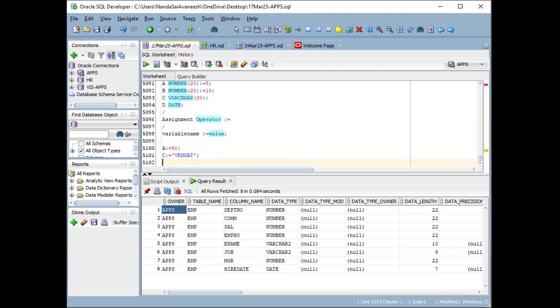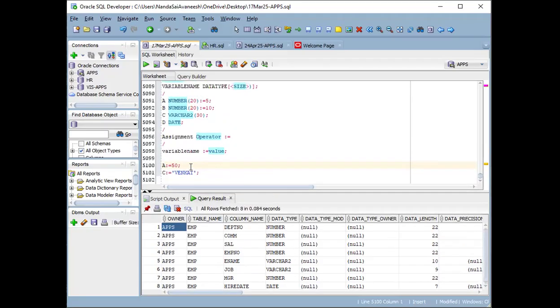What is meant by a colon equals to 50, sir? So this is the variable. In PL/SQL we have to use variables. Whenever we want to assign some value to a variable, you use this colon equals to. Colon equals to means this value is assigned to this variable. In the same way, in the variable C we are assigning the name Venkat. This can be used in the program coding and you can print these values later.